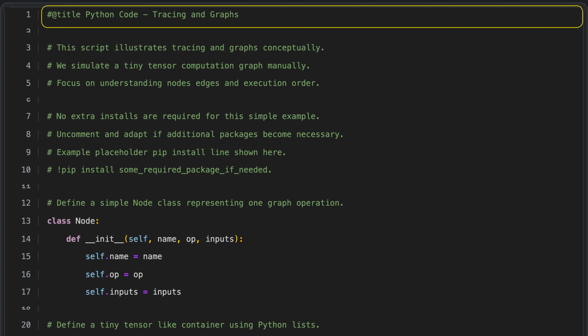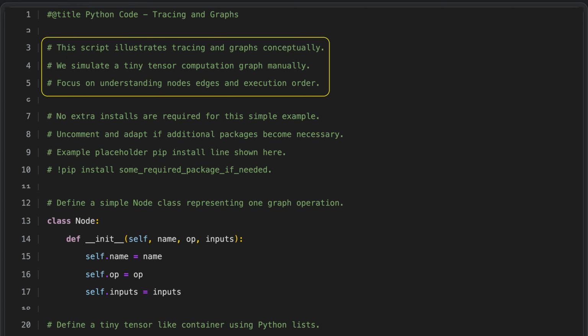Python code, tracing and graphs. This script gives a conceptual demonstration of tracing and computation graphs. It manually simulates a very small tensor computation graph so you can see how it works at a basic level. The goal is to help you understand what the nodes and edges represent and how they relate to each other. It also emphasizes the order in which operations are executed within the graph.